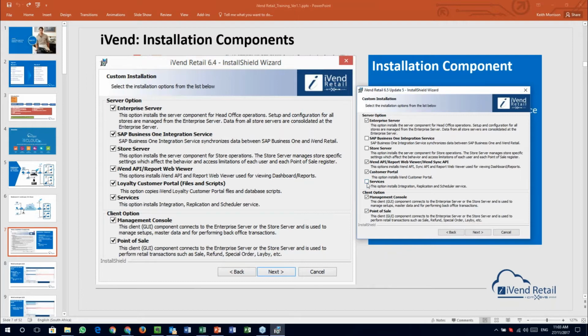With this, however, you can actually just install the services for iVend on the remote desktop server. That's all it installs. It doesn't install anything else. And in fact, if you tick this, you can't select anything else. That means that that remote desktop server becomes a pass-through server to communicate between the outside world and your SQL server. Just a little extra layer of security you could throw in there.